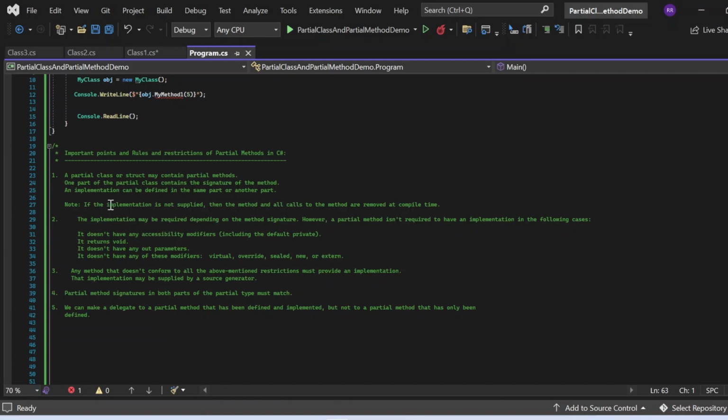Now, a note is there: if implementation is not supplied, then the method and all calls to the method are removed at compile time. That's a very, very important point. You need to remember this. Okay. Number 2, the implementation may be required depending on the method signature. However, a partial method is not required to have an implementation in the following cases. So these are the 4 cases. If they get satisfied, then we don't need to provide implementation. It's not mandatory at all.